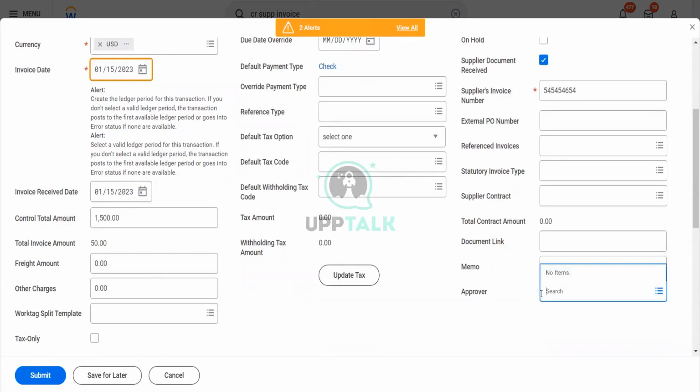Then approver. Who would be approving this overall? Who approved this transaction functionally? You can mention that. Otherwise, leave it.